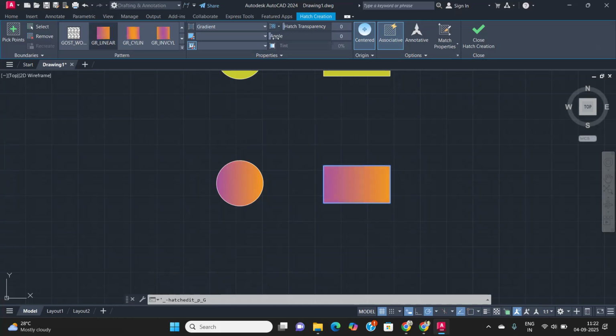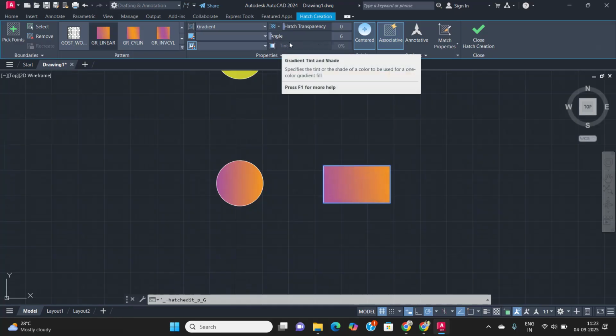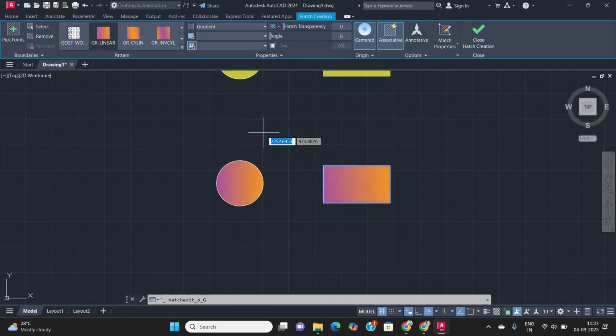Angle is for the flow of the gradient colors. Change the angle to change the flow of the gradient. This is used for many parts. And the tint and shade setting is used for darker and lighter colors for yourself, but this is not necessary for this part. Okay, that's clear.